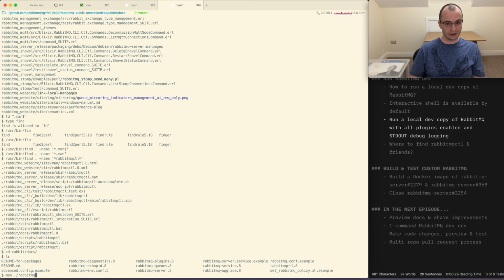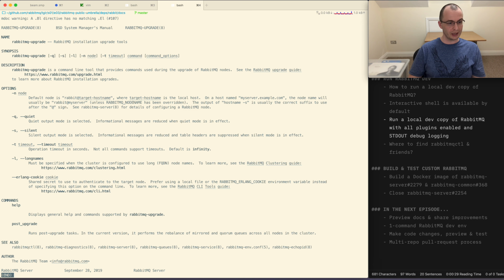Man, let's take a look at rabbitmq-upgrade.8. Cool. So this is how we can look at the manual page for not just, in this case, rabbitmq-upgrade, but also any other command. And this is what, if you have them configured correctly, after RabbitMQ is installed, you can do just man rabbitmq-upgrade or man rabbitmqctl, and you get the manual page for that specific command.